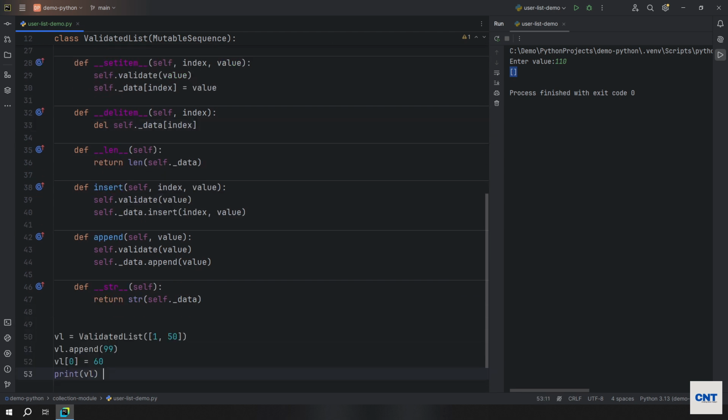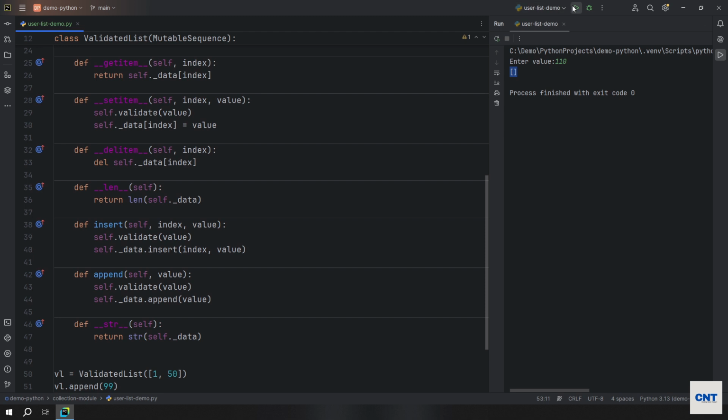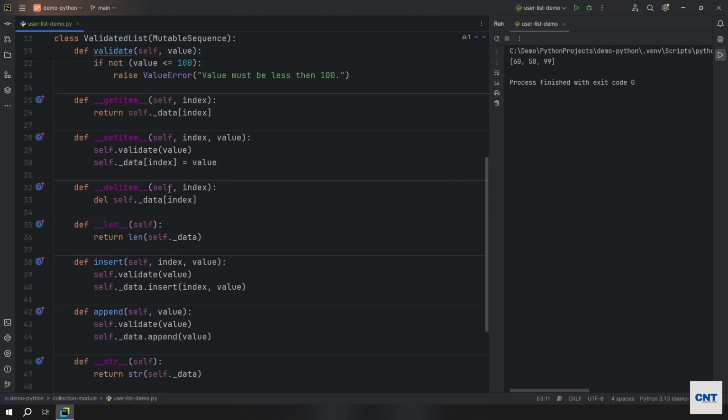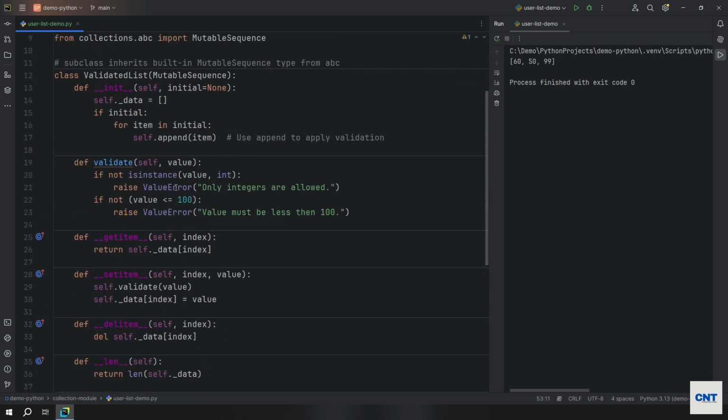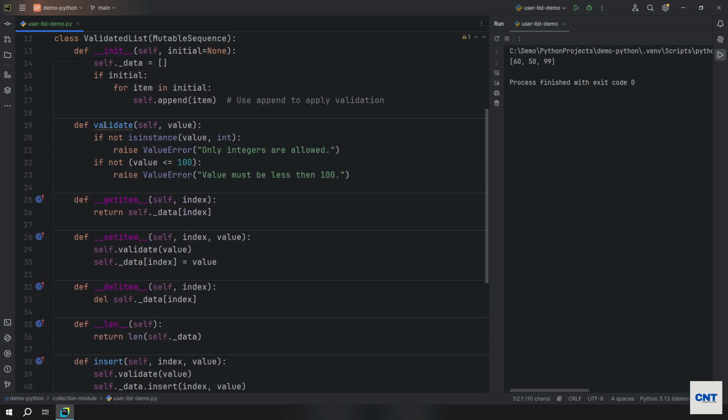Suppose we want to execute this program. We want to test some data. We have created a new object of ValidatedList and passed an iterable list of items. We are using the append method, adding a new item, and then also adding a new item at an index. If you run this program, it will run perfectly, because this validation is checked at the same time when we are appending or initializing a new item. It is in the same program.